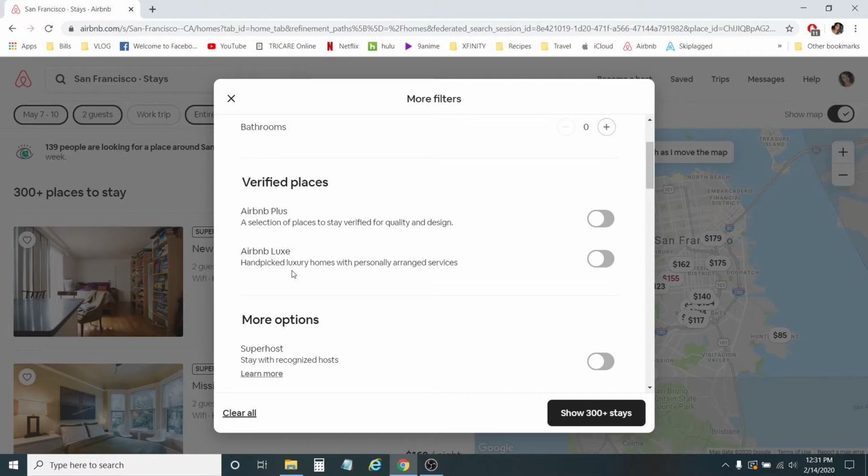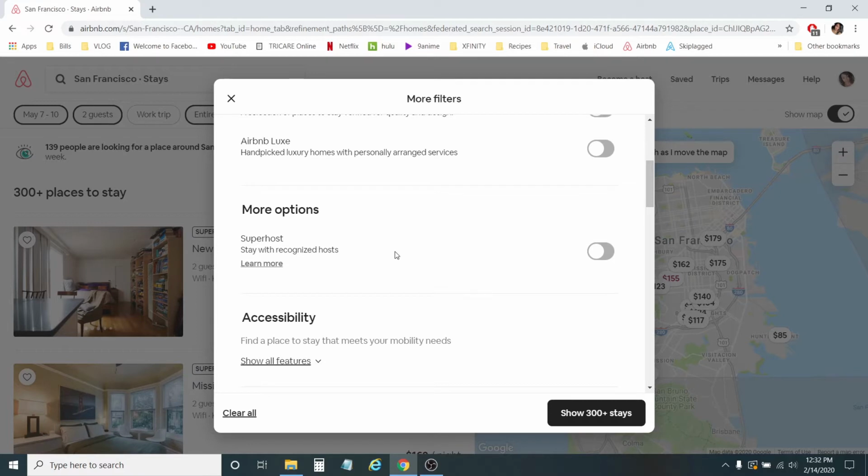I don't know, Lux. With Airbnb Plus, it's verified as more modern design, and then Lux is more luxurious, a little bit more high end, but of course those are usually a little bit more expensive. So we don't choose those because we're cheap. But this one, I always select Superhost.